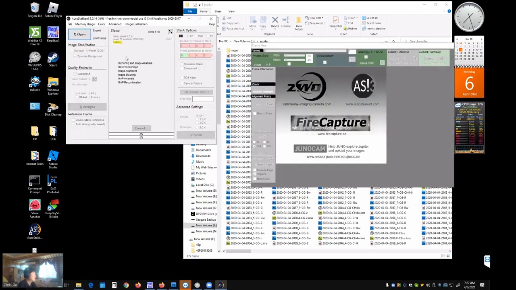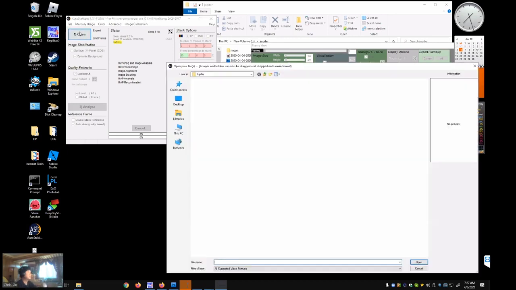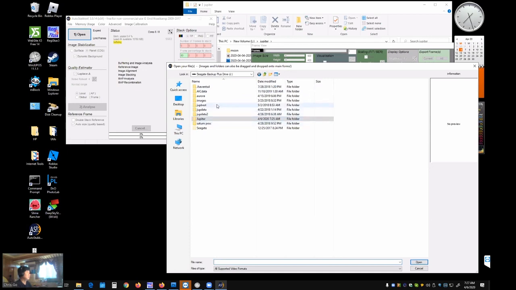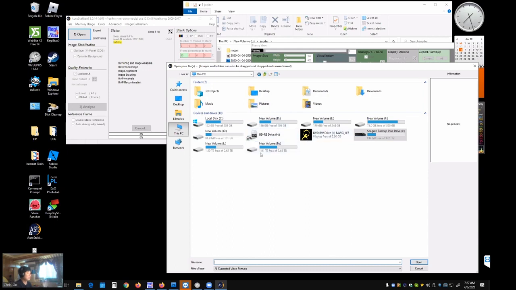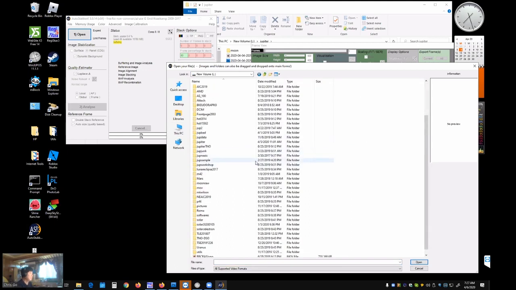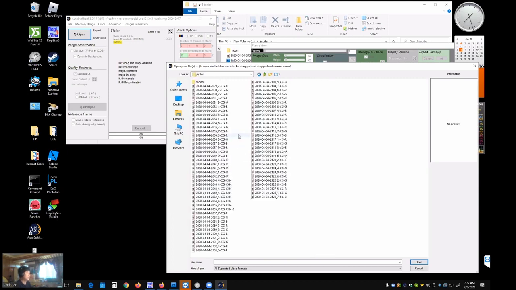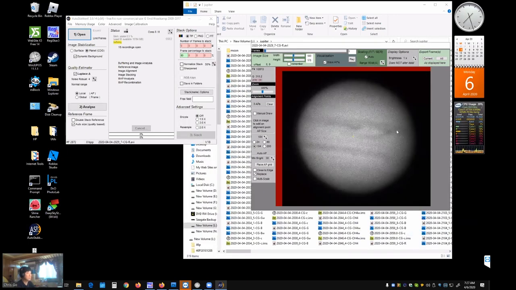Of course, I would recommend AutoStakkert. So this is how it looks like. Now, one thing nice about AutoStakkert is that it can do batch processing. It takes quite some time to process in AutoStakkert. In fact, if I were to process everything now, I don't think we have enough time. So you can actually choose multiple files for your capture, and there you have the image here.